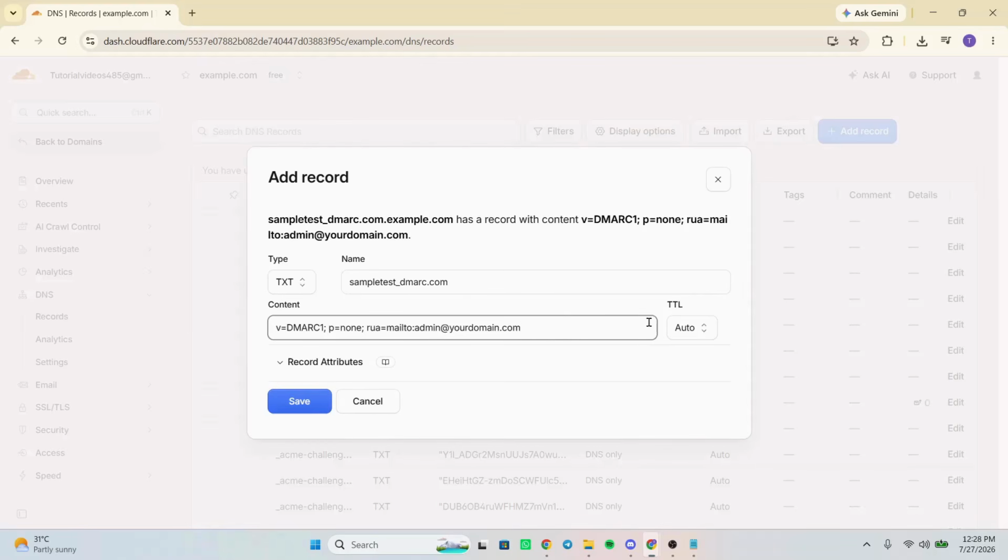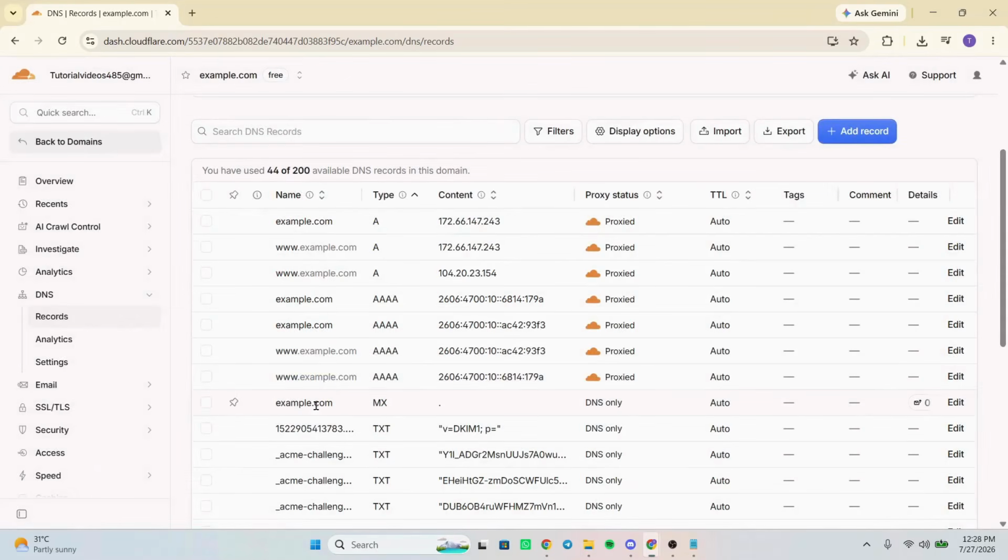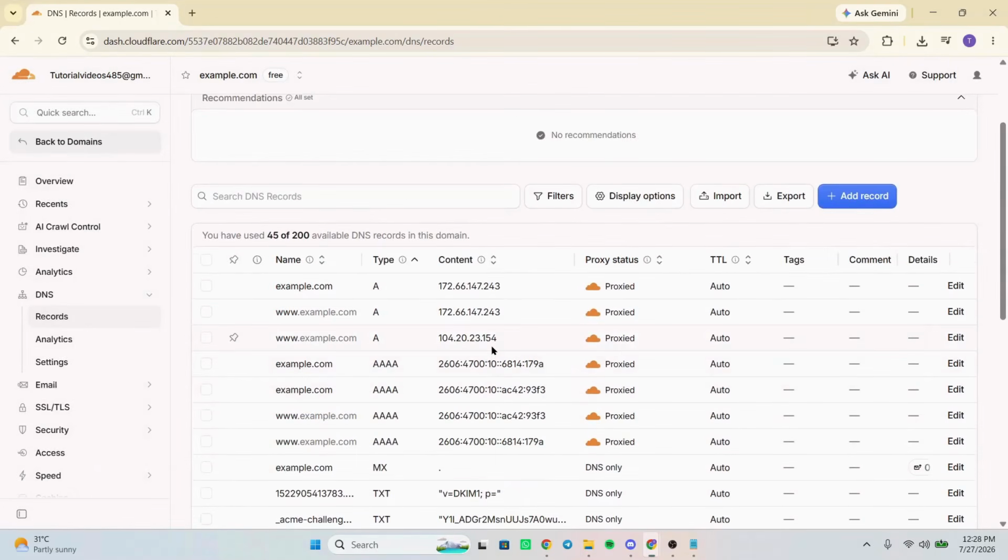Once you've filled in all the details, click Save. This will finalize your DMARC record, and you're all set. Congratulations, you've successfully added a DMARC record to Cloudflare. This is an important step in securing your email communications and ensuring that your domain is protected from unauthorized use.